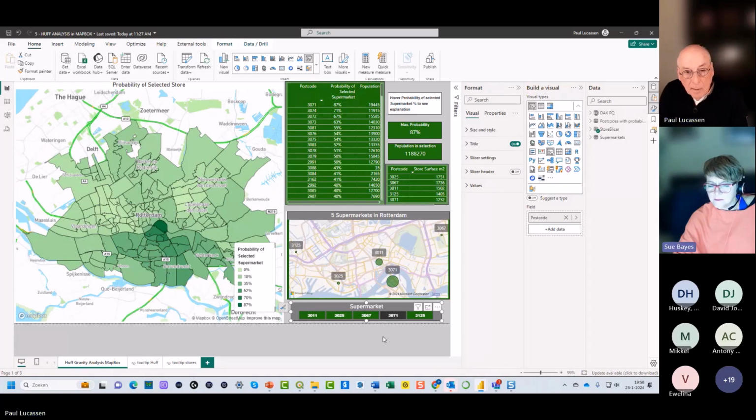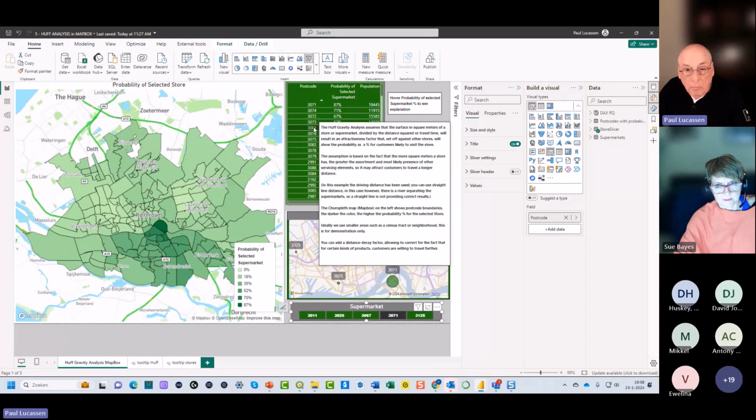I've tested this, for instance, in another model where I've got a dynamic allocation. What I did was I've got the factor of the square meter surface of the supermarkets, and I can use a parameter to change the size of the surface.